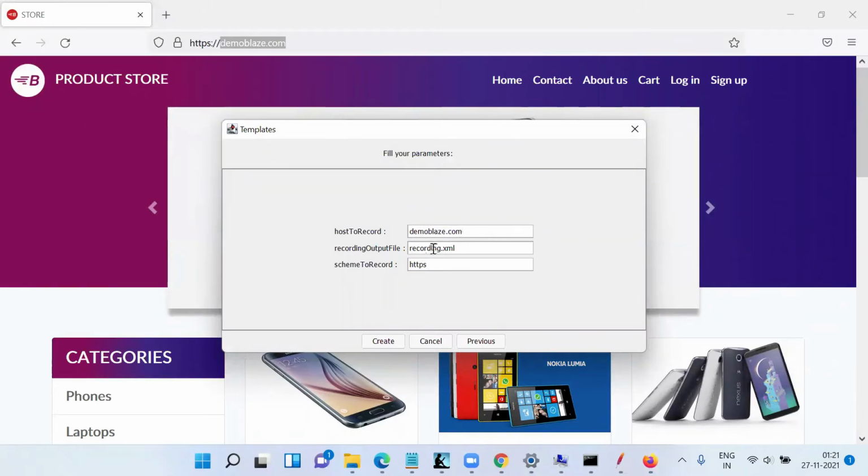Then choose where you want to save your recording output file. Whatever navigation you have done during the recording, you can choose any path where you would like to save those results, or you can just select the default settings.